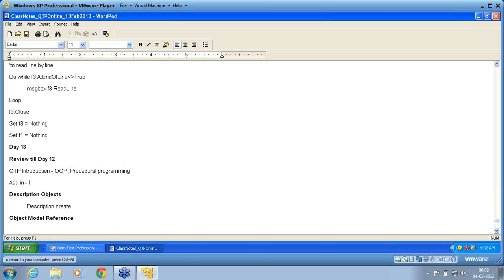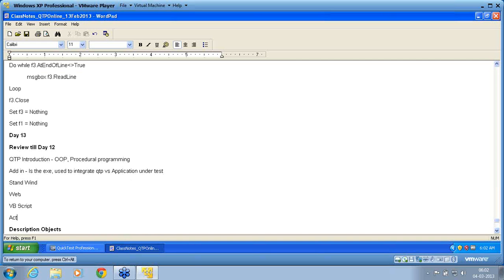Add-in is the file or exe used to integrate QTP versus application under test. In this we have also seen what are all the default add-ins. There are 4 add-ins from default. One is standard Windows, second web, third VB, fourth ActiveX.